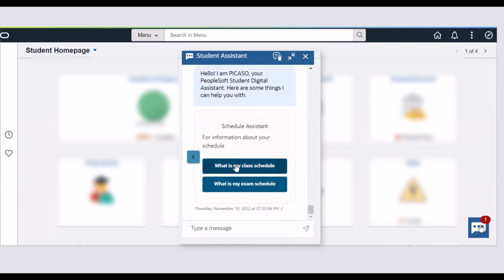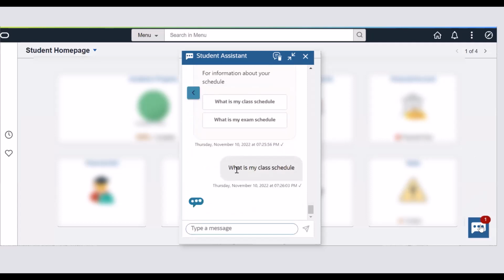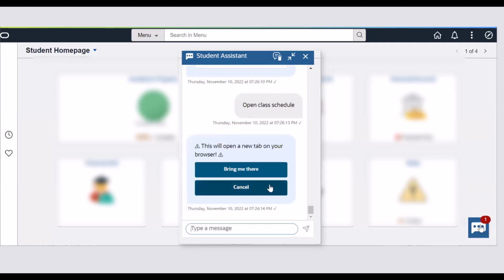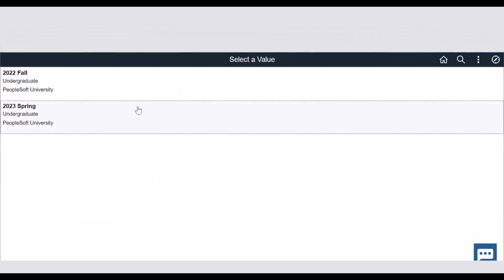So I'll ask it to see my class schedule. Again, it will go search and see how many class schedules I have active, and then ask me if I want to open it or not open it. And notice it lets me know that I'm going to open up a new tab in the browser to actually see the class schedule, which we've chosen to show in full form mode here, as opposed to compressed in a small form factor. So I'll take a look at spring.